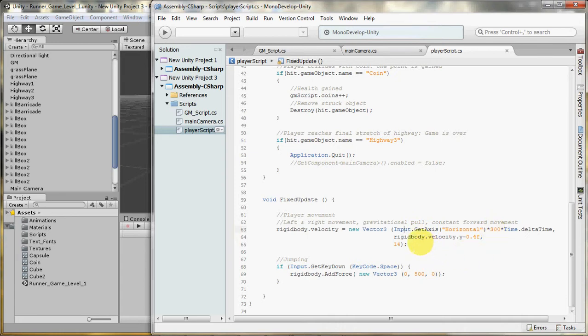Am I getting this backwards? Nope, still right on track. We have the left and right controls here. Then we have the actual gravitational pull of the overall map, saying that if we jump, it should move back down at a certain speed. And then we lastly have the constant forward motion of 14 units.